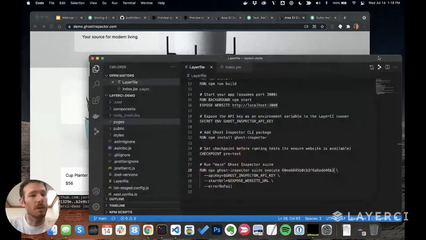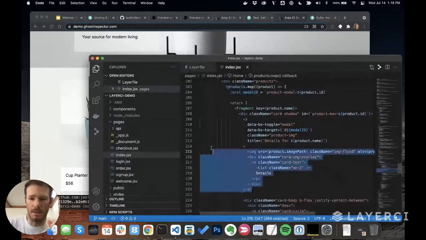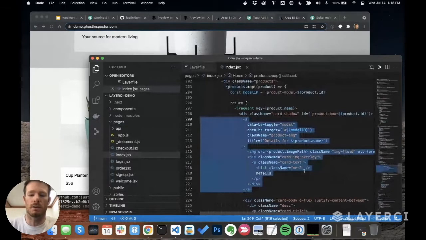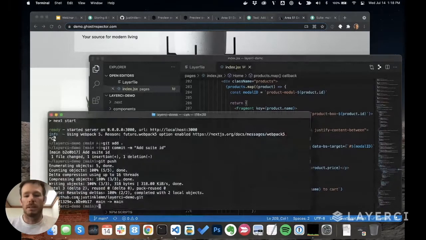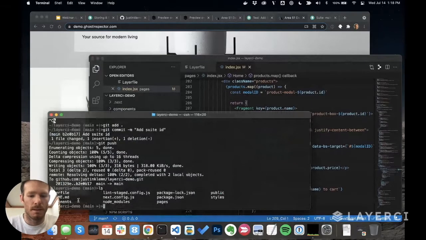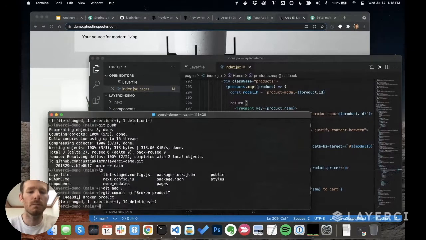And you can assume maybe this was a mistake or someone changed something that they shouldn't have or that they were unaware of. So we've got this anchor tag here in our React code. We're just going to yank that out and save this file. So let's say this happens in my branch. I'm going to go ahead and commit that change. We'll say broken product. Push this up.